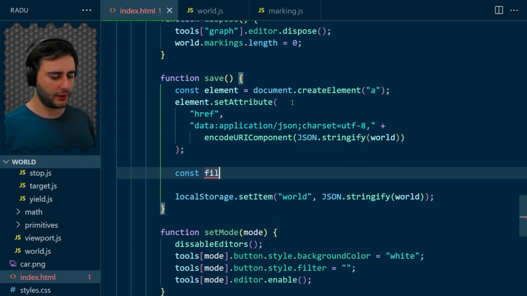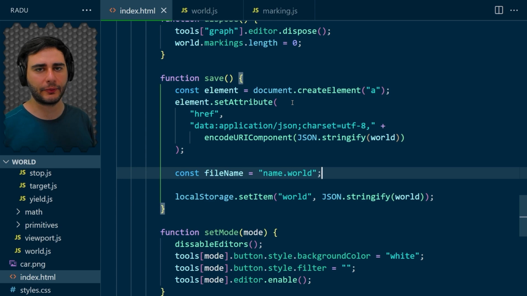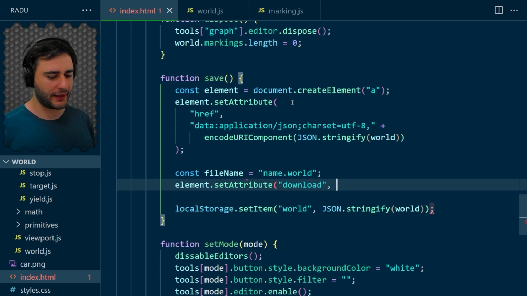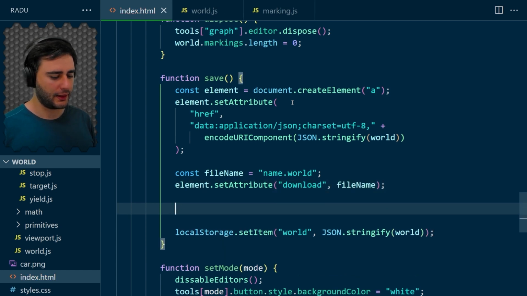Now here we generate the file name, and it's going to be name.world by default, but depending on your browser settings, you're maybe asked to enter the name when you save the file. And then here I'm going to set the attribute to download and pass this file name as well. And now we can trigger click, which is going to start the download. So when we press the save button, all this will happen and it will put the world information in a file called name.world, but you can change this name. Just the extension world is important.